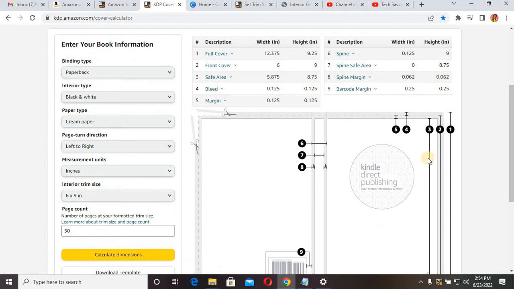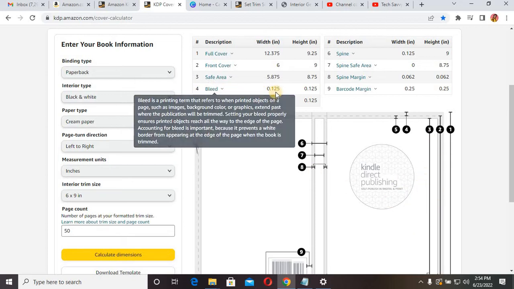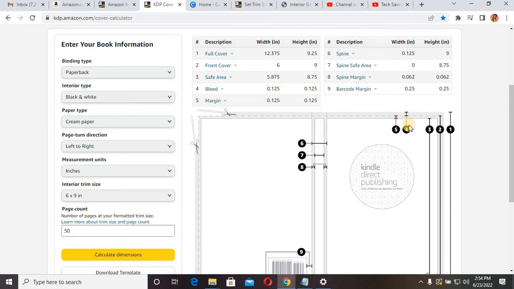The content of the low content journal you are about to publish should not exceed this area you're seeing here, so that when they are trimming to size, you don't have issues with them trimming inside your content. That's why they call it the safe area. Then your bleed is 0.125, which is number 4. You can see here, this is the bleed. They are going to trim this part off your work when they are trimming. So that's the bleed area.